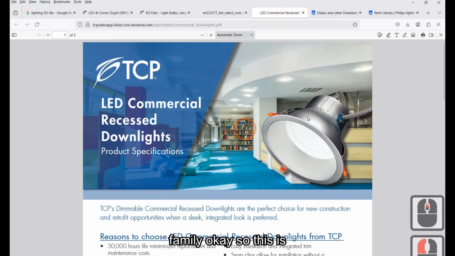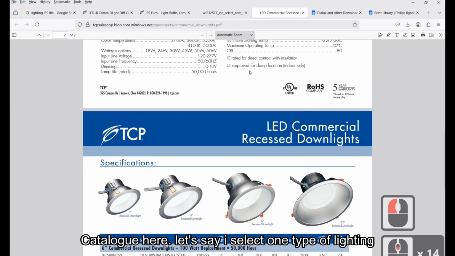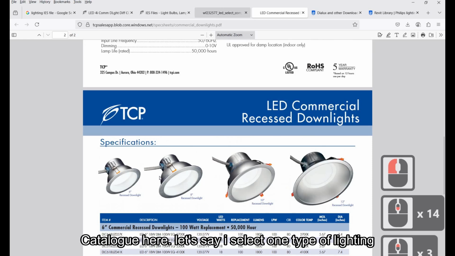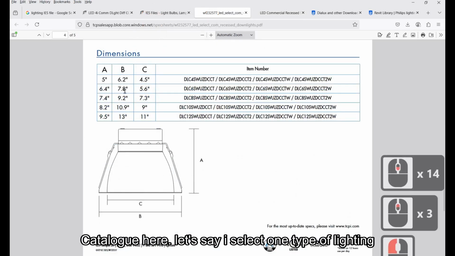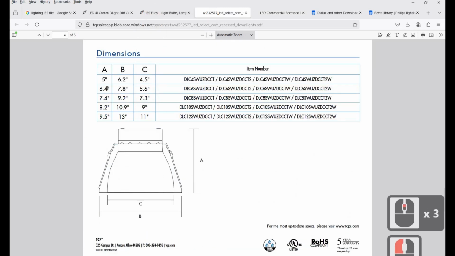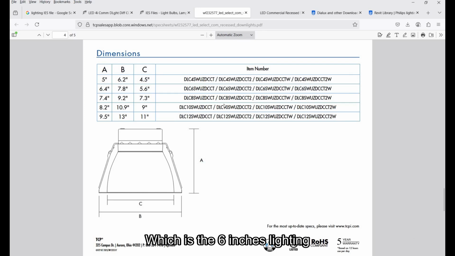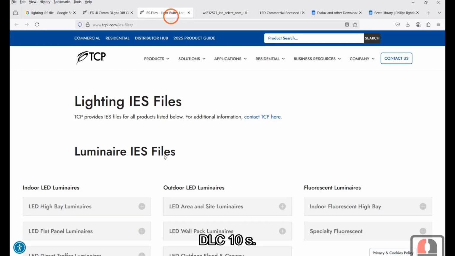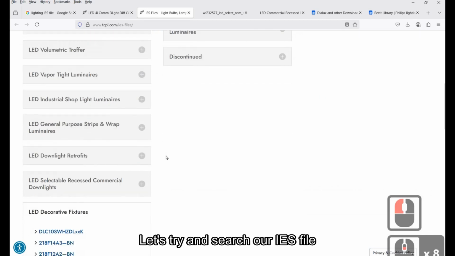Okay, so this is your catalog here. Let's say I select one type of the lighting, which is 6 inches lighting or 8 inches lighting like this. Okay, so let's try this. A, B, and C, the dimensions like this, DLC 10S. Let me try to search our IES file.